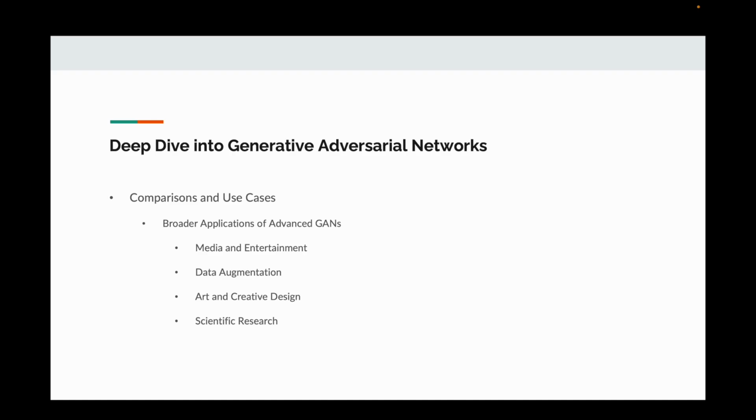In summary, advanced GAN variants like StyleGAN and BigGAN extend the boundaries of what GANs can achieve, providing high quality, diverse, and controllable data generation capabilities. They remain a powerful tool in machine learning, influencing fields from creative arts to scientific research.